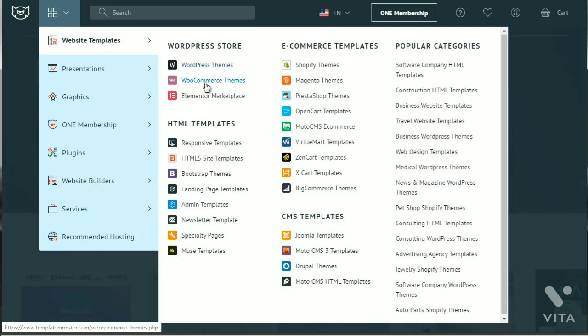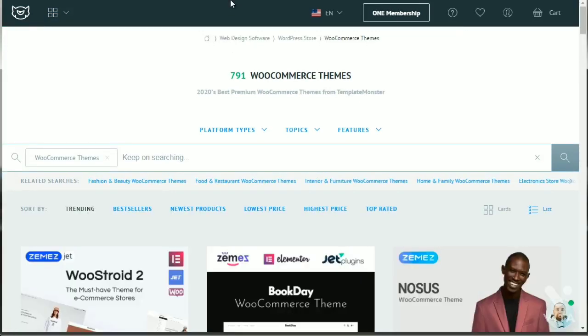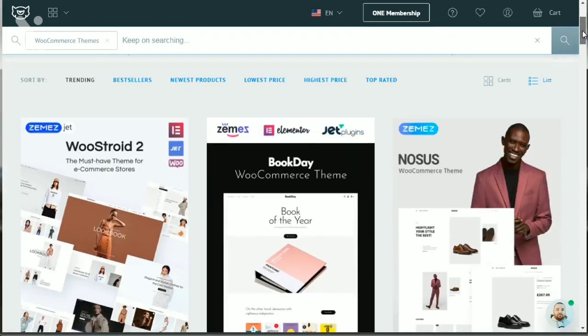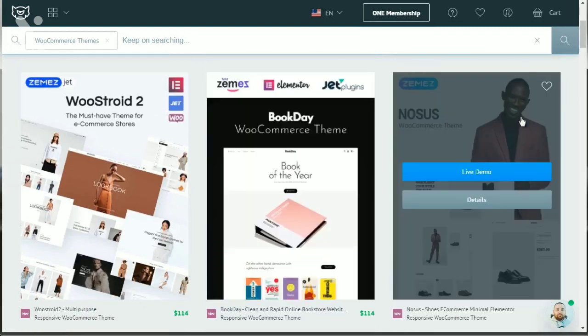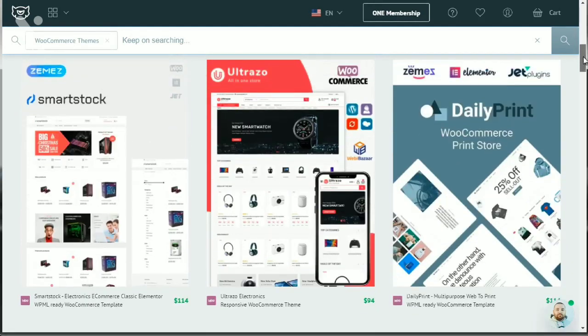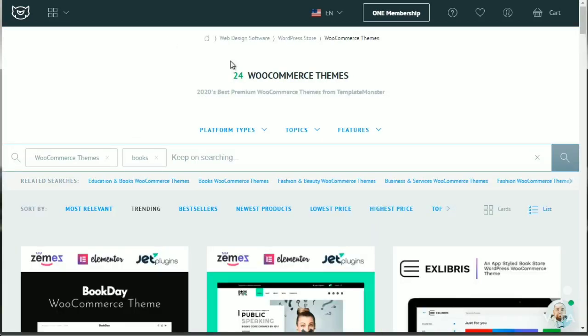When you go to WooCommerce themes, they're obviously going to look like an e-commerce store. As you can see here, Template Monster has 791 WooCommerce themes as of now. Of course, that number will grow later down the road. Here's a list of the WooCommerce themes, and you can see the different designs and all that. Now, if you want to focus on a target market and you want that theme to be designed around that target market, you can search for that target market. So let's say, for example, books. We don't know necessarily if there's a theme for books, but let's just do a search.